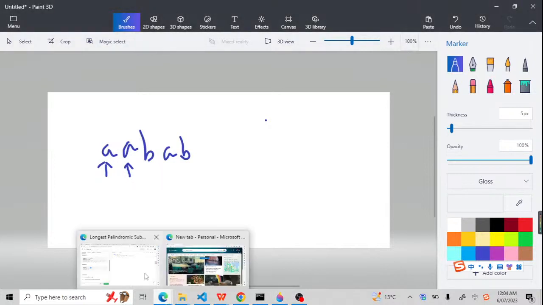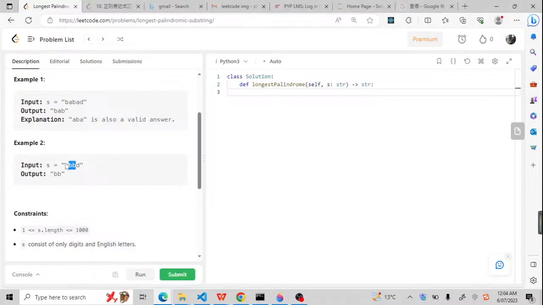Let's check the value of the length of the string. The length of the string is up to 1000. So 1000 times 1000 is 10 to the power of 6, and the cubic of 1000 is 10 to the power of 9. This will exceed the time limit, so we cannot use it directly.